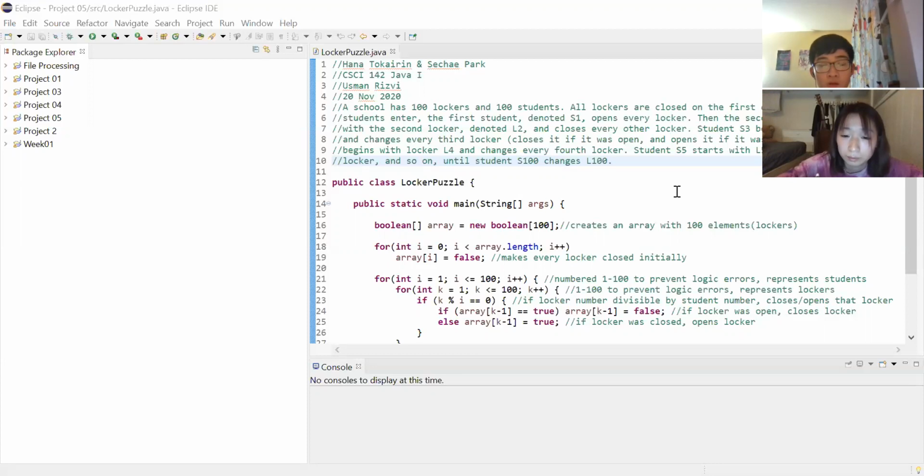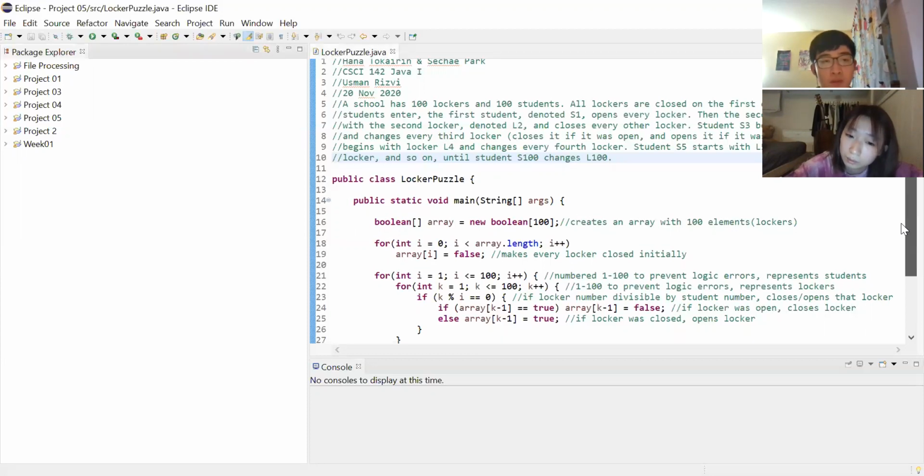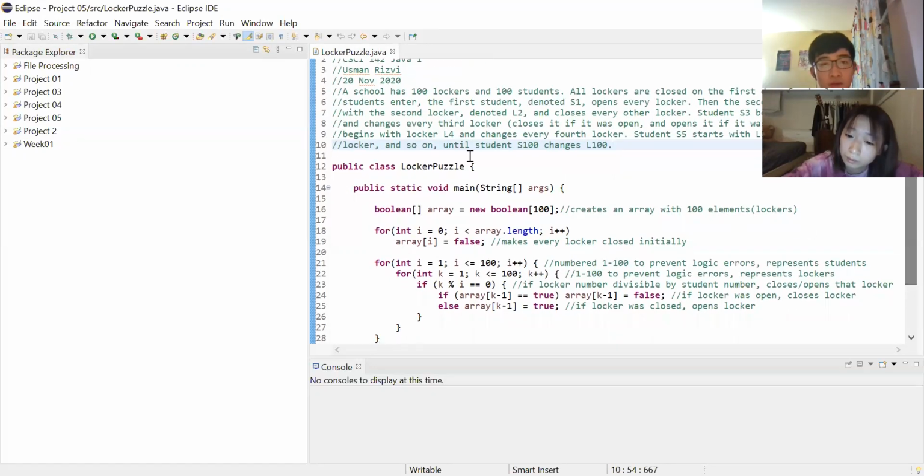Okay, I'll go over the code now. Here we just defined our class as LockerPuzzle, because that's how it's described in the assignment. And here we have our main method. Originally, when we were working on this project, we had 2 different methods, one for the array where it returns an array value, but we found that this is a lot simpler and less code.